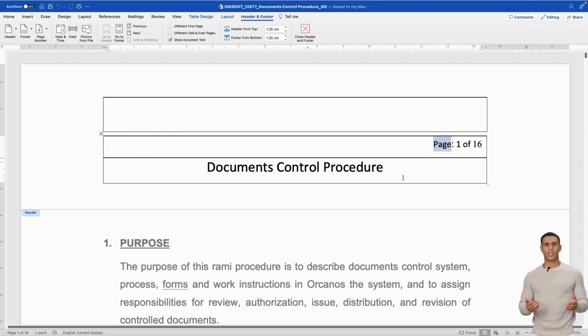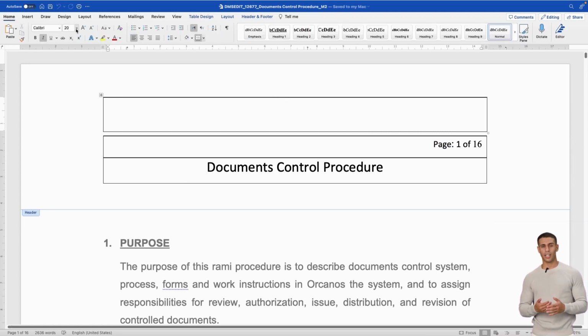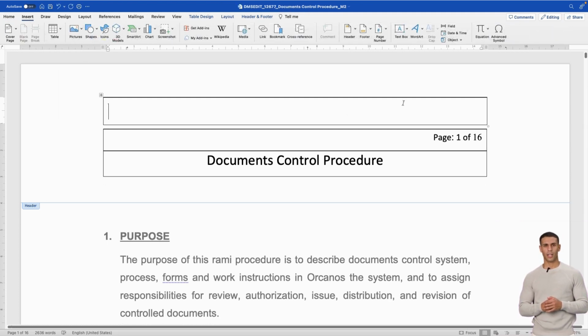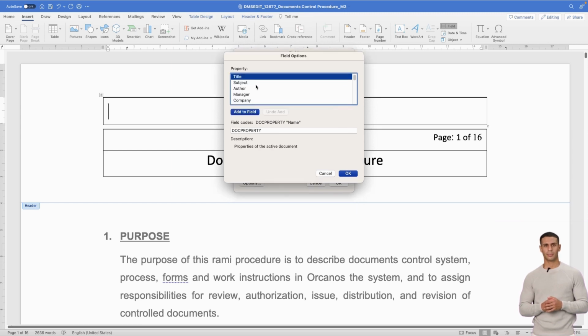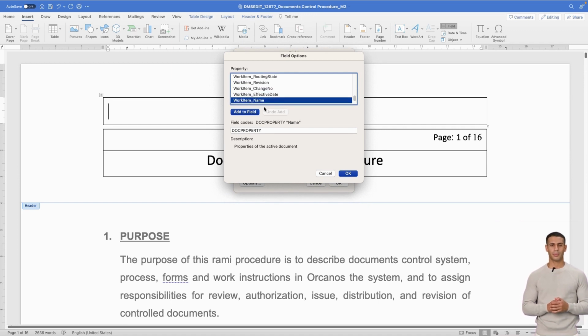The first thing I'm going to do, I'm going to configure the fonts to fit better. And to integrate, you need to insert the field from the document information that is part of the field of the document property. Then you need to select the Options button and scroll down to the field of Orcanos that you would like to integrate. Like for example, the work item name. In this case, it will be the name of the DMS item.